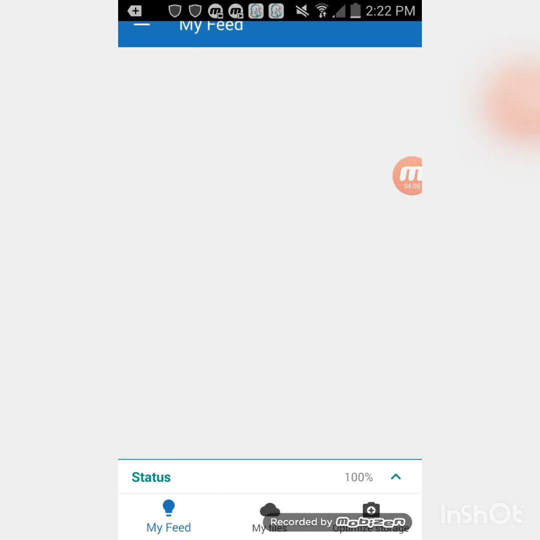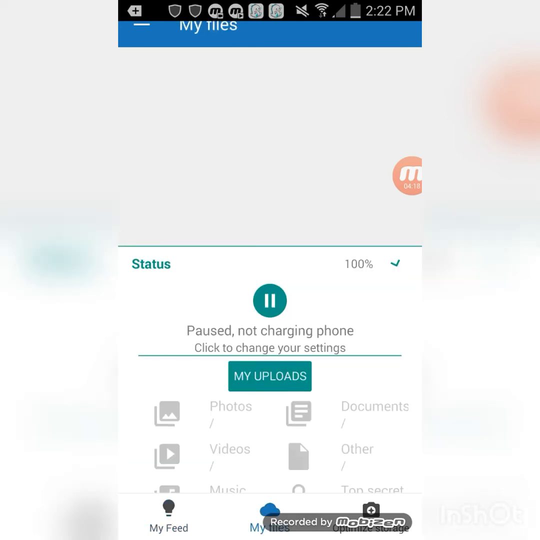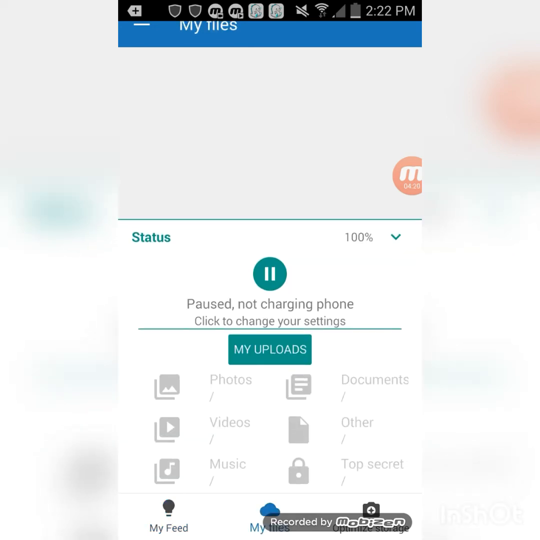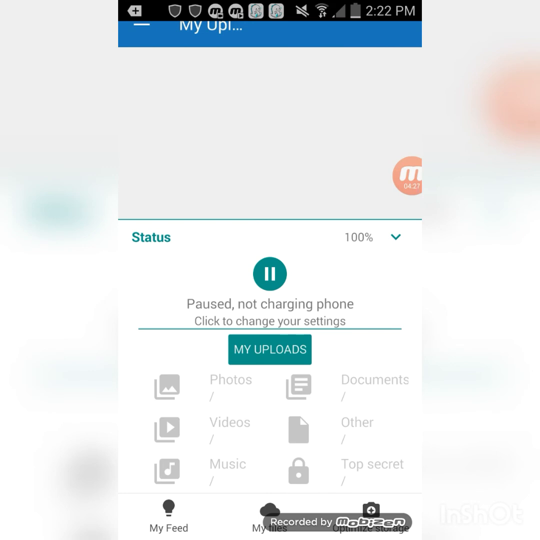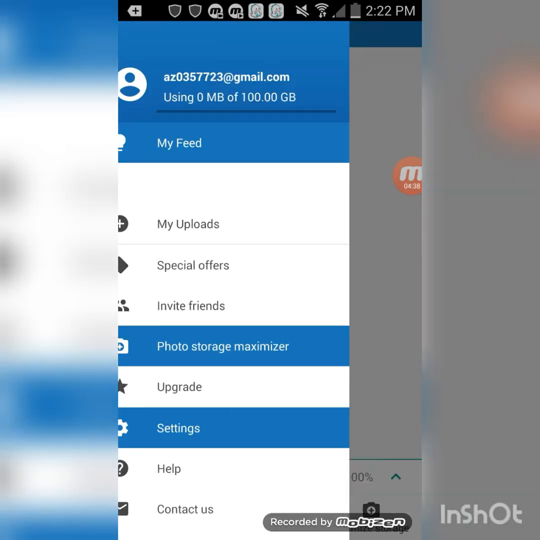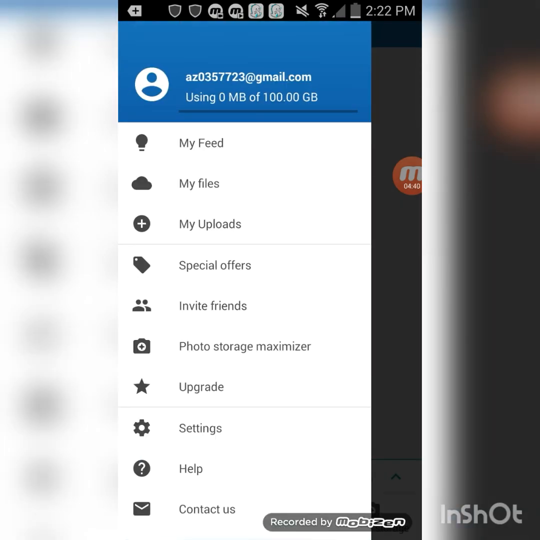So this is much better for you. It will save your memory if you want to save your memory. So there is an upload option. Click here. This is the upload option. This is the paused option. Under the pause option, this is all the settings about this.